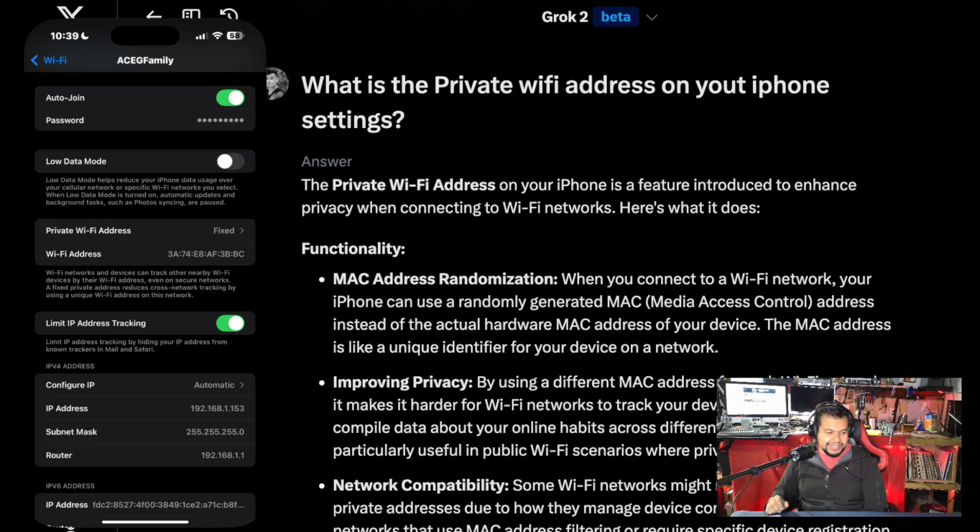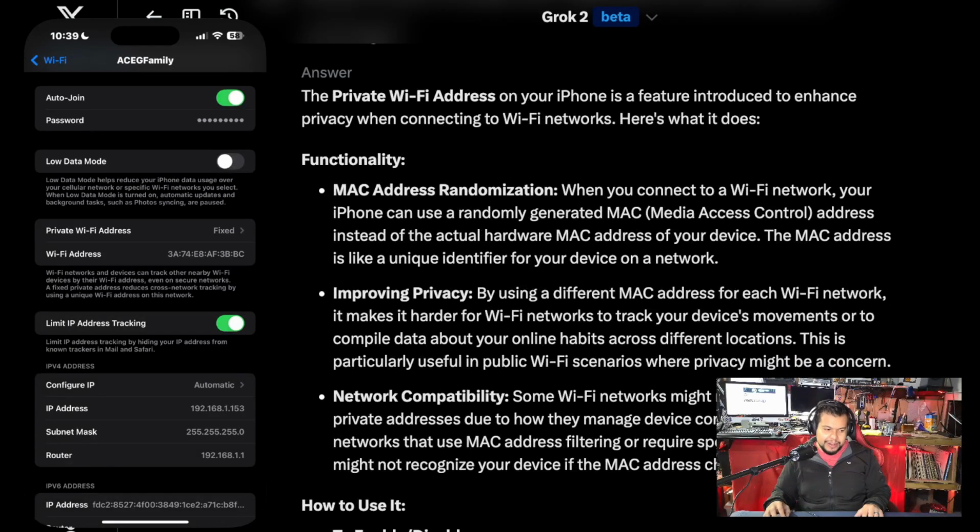The MAC address is a unique identifier for your device on a network. Well, yeah, every single device should have a separate MAC address, and if you have devices that share a MAC address, keep in mind your firewall could probably flag that. Improved privacy by using different MAC addresses for each Wi-Fi network makes it harder for Wi-Fi networks to track your device movements or compile data about your online habits across different locations. This is particularly useful in public Wi-Fi scenarios.